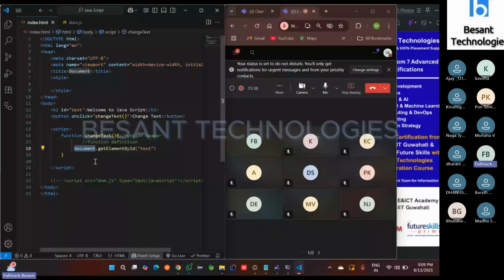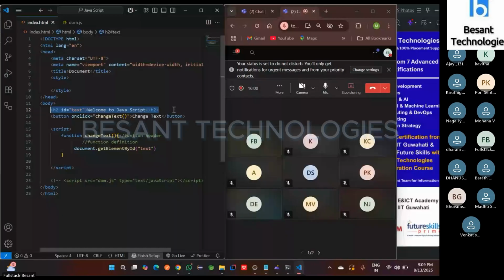So like that, we are going to access something like ID. Using the ID, we are going to take this complete element itself. I have got the control of this complete element. Clear? So dot innerHTML.